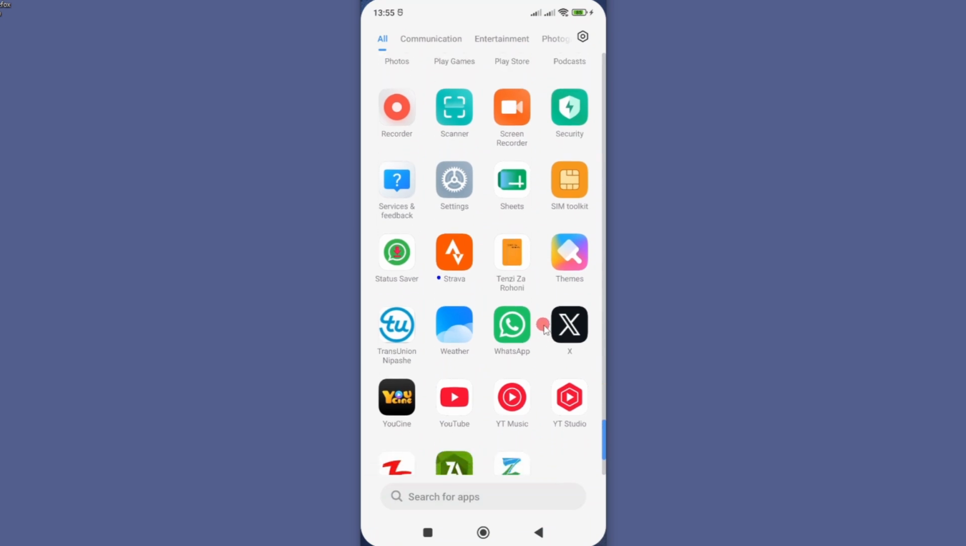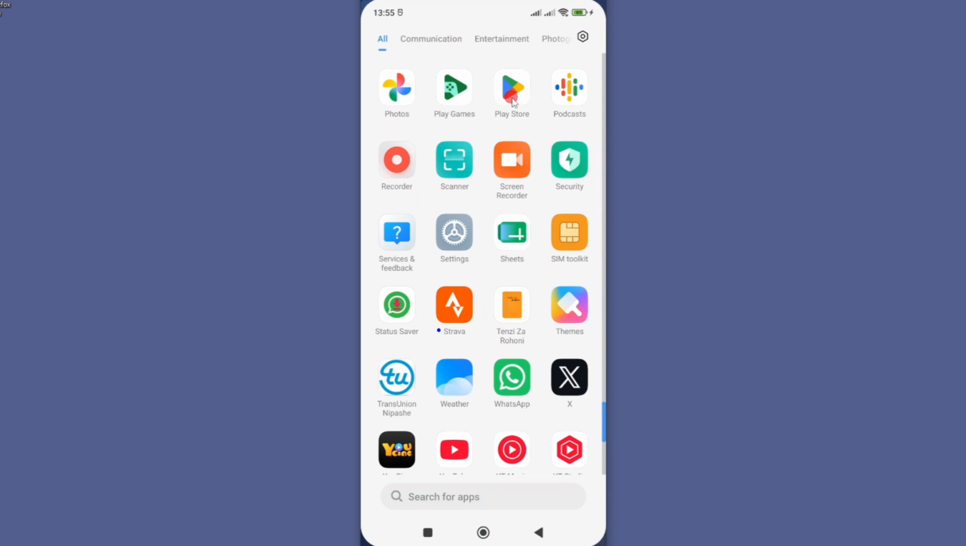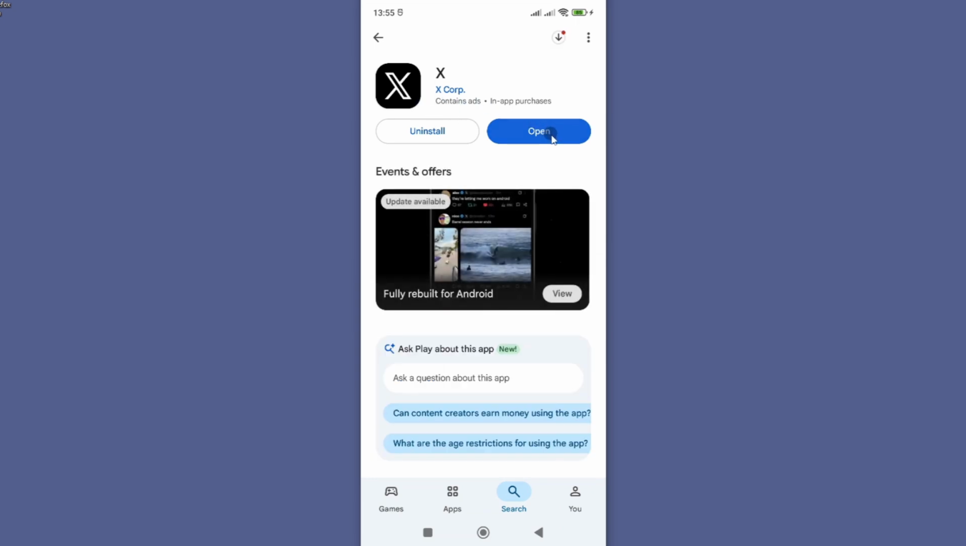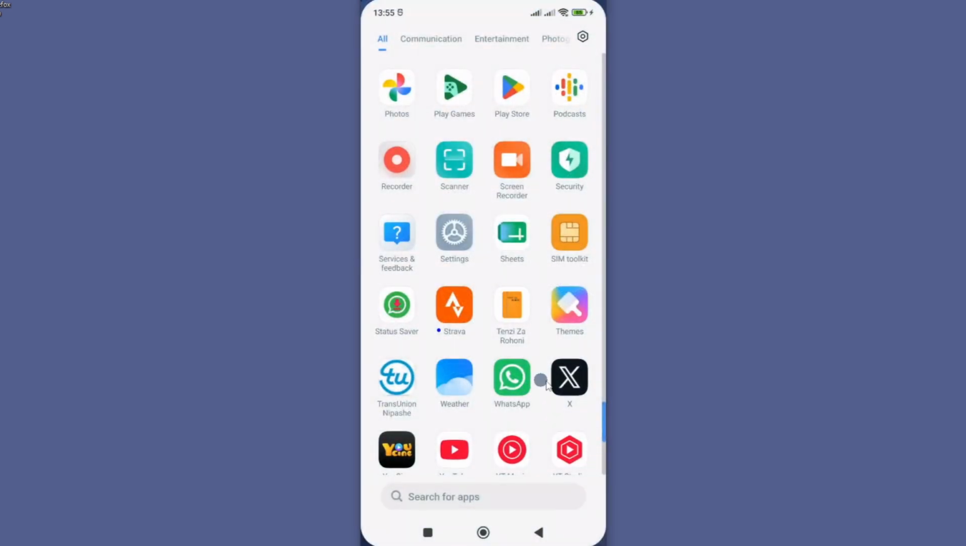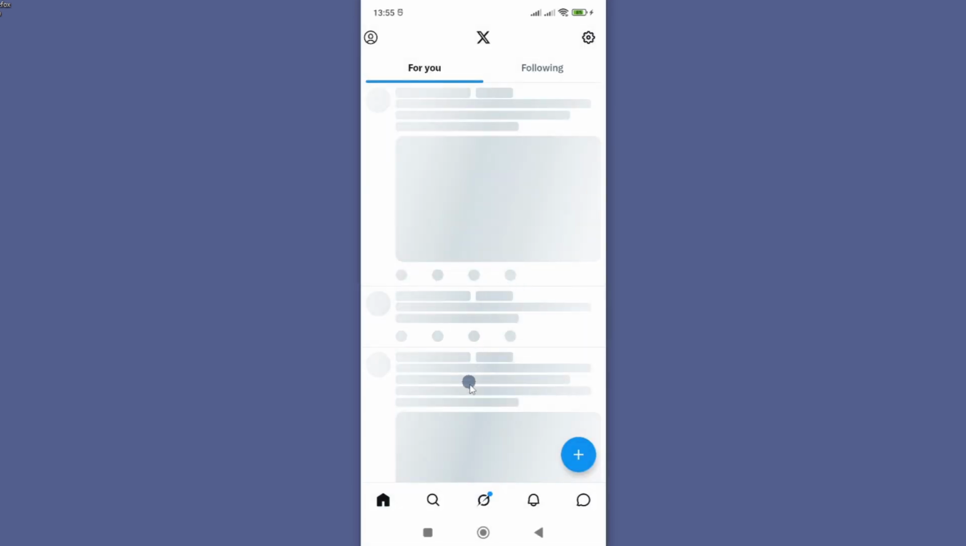Now, if this does not fix your problem, you need to go to Google Play Store or App Store, and here you want to search for your X app and see if you have any update, then update your app to the latest version. However, if this does not fix your problem, then most likely X might have experienced an internal server error. For that, you need to wait for a few minutes, and when you come back and open your X account, everything should be up and running without any issue.